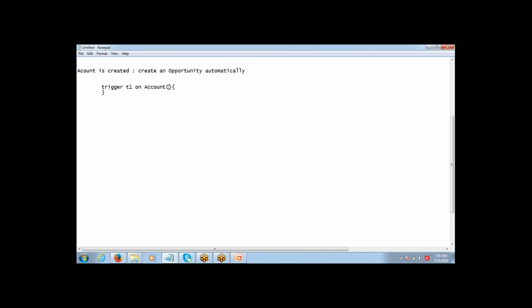Before insert is basically used just for validation, or passing values to that particular record, right? Anything else which needs to be done on any other record.